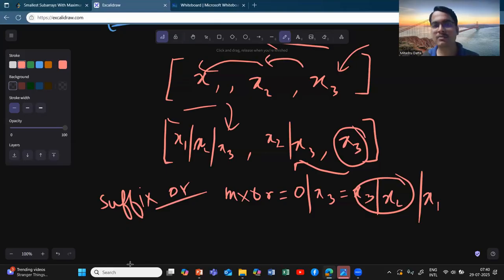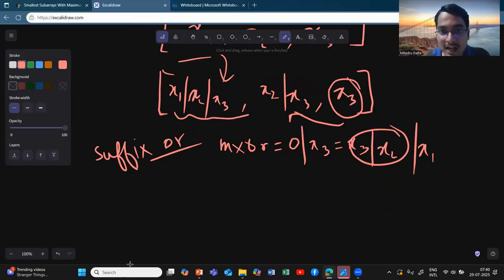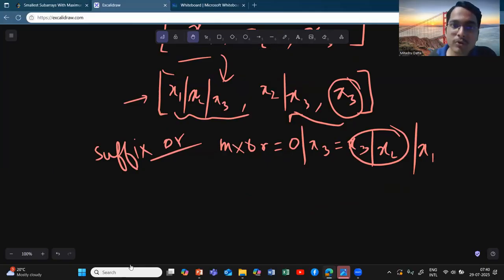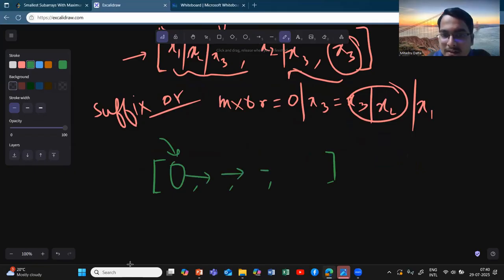Now that suffix OR is nothing but the maximum OR of a subarray obtainable starting from position I. So while iterating through the elements, I have the maximum OR for each position. What I can do is start with this element and keep iterating through the next elements until the first time I encounter the maximum OR, and I see what the length is. Let's say in three elements I encounter my maximum OR, and that is my length.